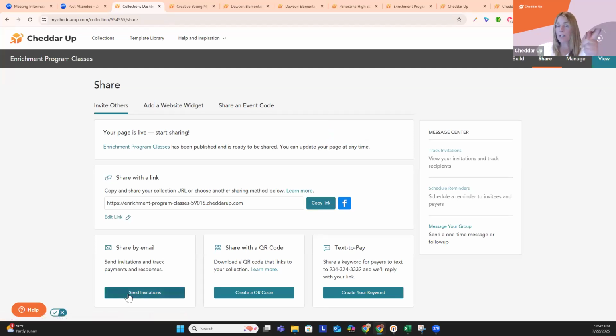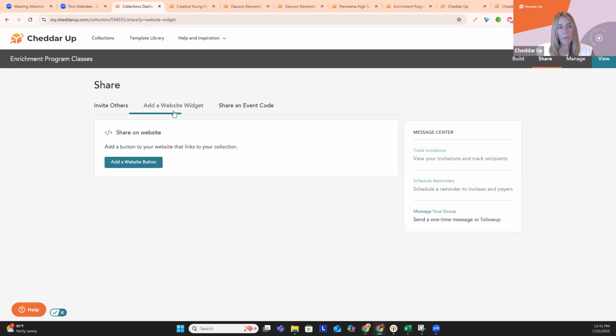Cheddar Up has an address book and a message center. You can use us for sending information about your collections. You can send reminders, you can send messages, all by email. You can generate a QR code for the collection and people can pay on that QR code. You can do a text to pay. So text to pay is you're going to have a keyword. Someone's going to type that keyword into a number, and then the collection is going to get sent back to them. So that's a really great way to give people the collection too. You can add this to your website with a little website widget.